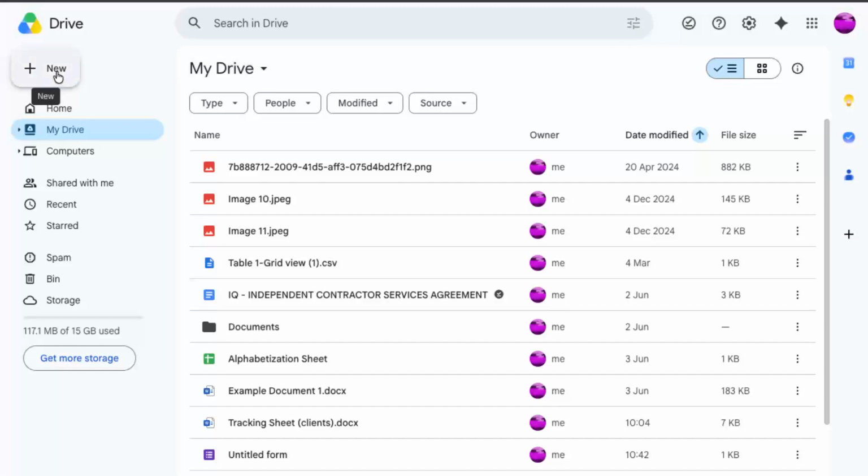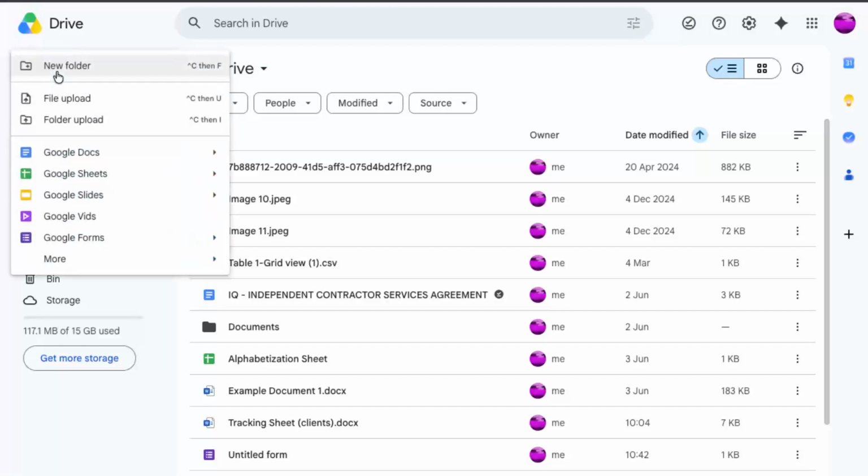After that, go to the top left corner of the screen and click on New. This button opens the menu for creating or adding content to your drive. It is the starting point for uploading files directly from your computer or device.